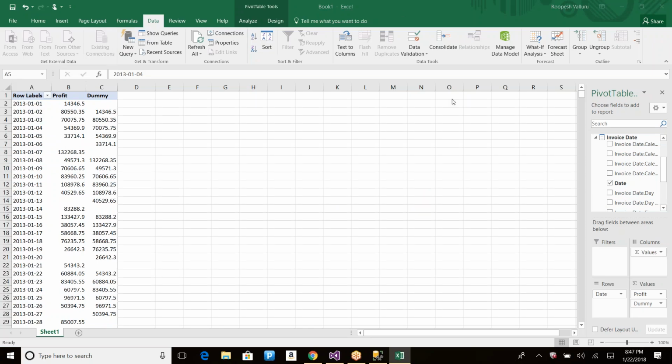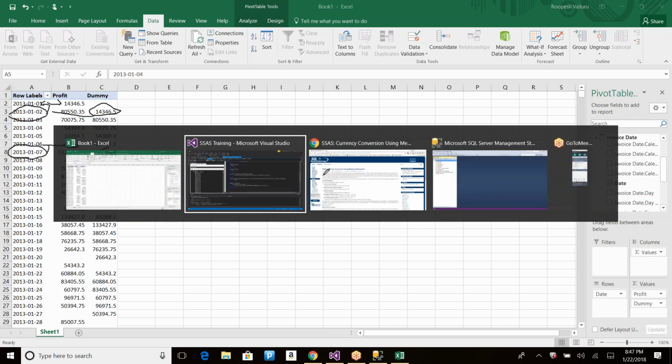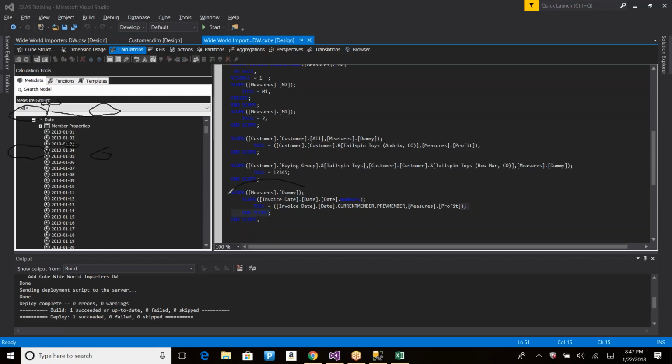So in short, when this is the current member, I'm asking the server to go to the previous member and get the profit and show it in the dummy value. So for example, for this guy, go to the previous value and get the value. Here it is blank, so place the blank here. So this is how the scope has two important things. One is defining your subcube, and the second one is defining the expression.